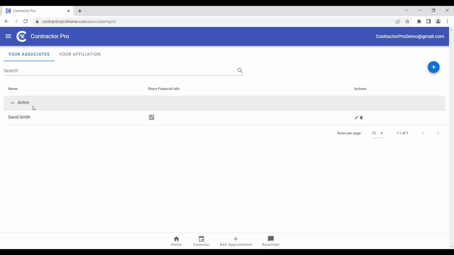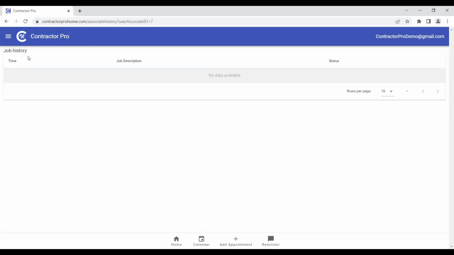Okay, the request was approved, and you can see the name was moved to the active section. Clicking on any rows, you will be able to see all the jobs you and that partner have done together and the accompanying job details. Since we just added this associate, there are no jobs showing.